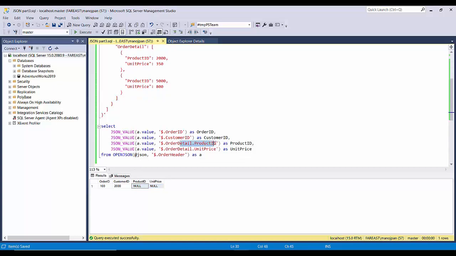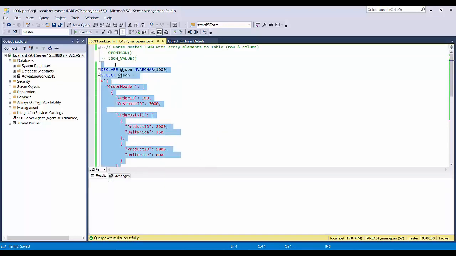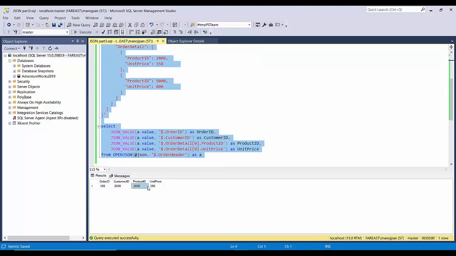Because now it is an array. This order detail is an array, and just by giving product ID and unit price, it won't know which element it has to pick. It won't get the pointer, right? So what you have to do is provide an array position, which position you want to pick. By giving 0 it will pick up this, by giving 1 it will pick up this. Let's just test it. Okay, so it has given 2350.